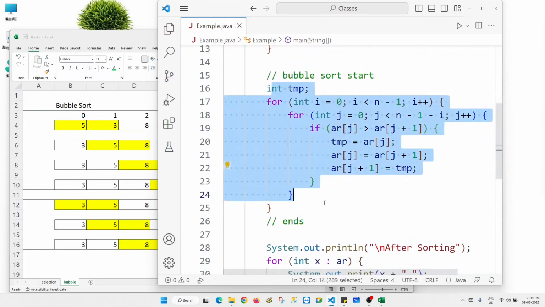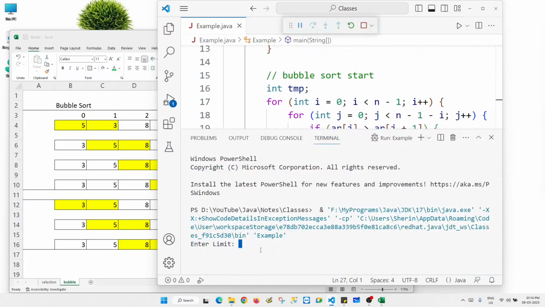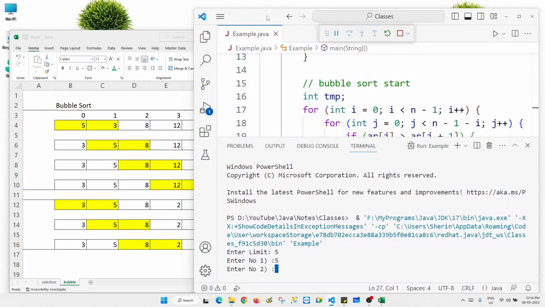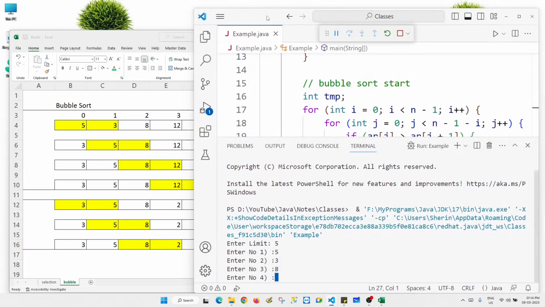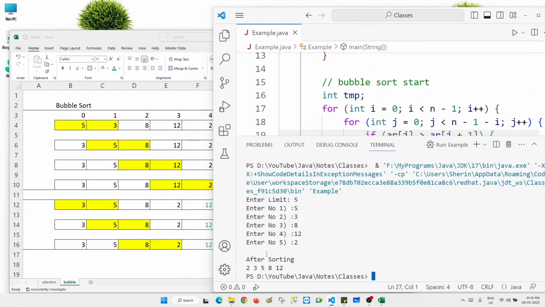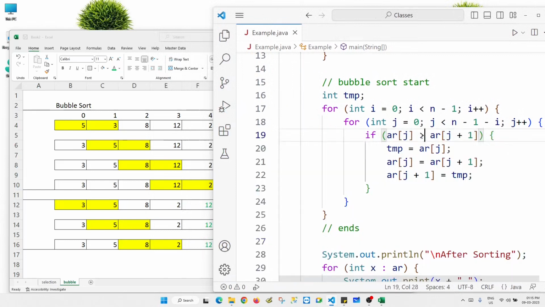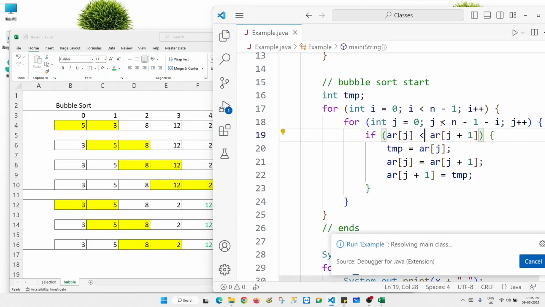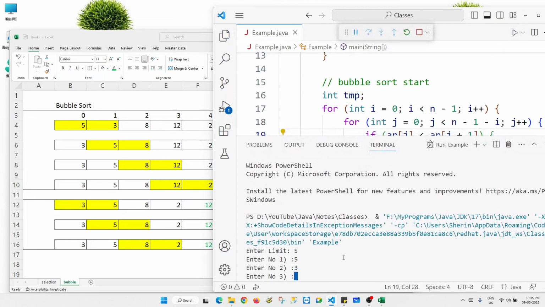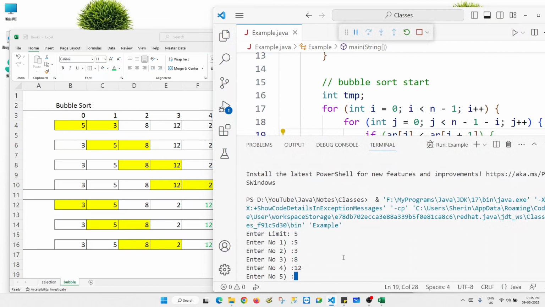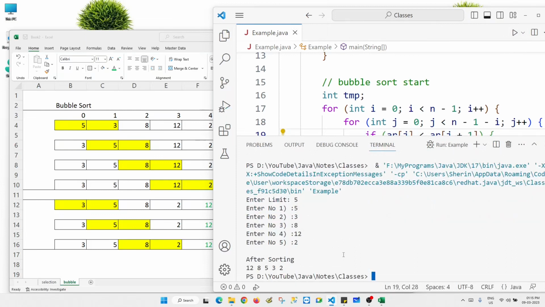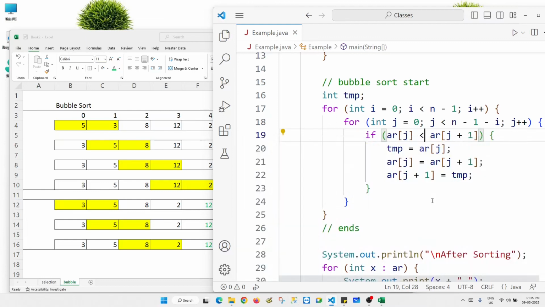So only this much we need to do for bubble sorting. We'll give the same numbers. 5 numbers in total. The first number is 5, 3, 8, 12 and 2. See, this is already sorted. And if you want to sort in descending order, just reverse this comparison and run it again. 5 numbers, 5, 3, 8, 12 and 2. Now this is sorted in descending order. I think you got the idea of how it's working.